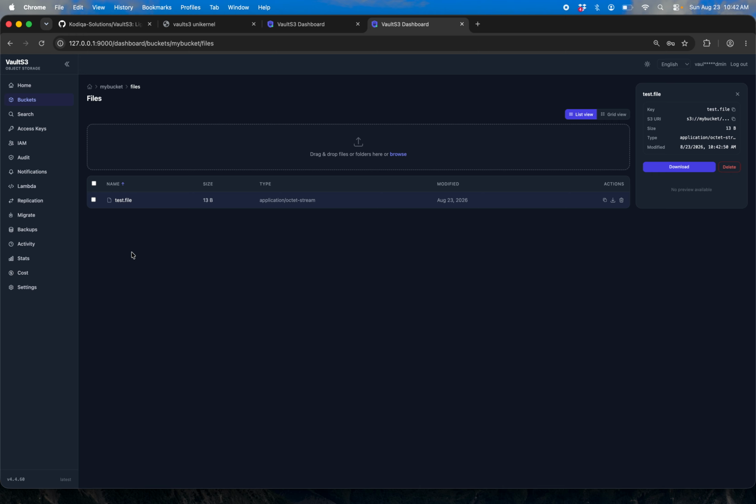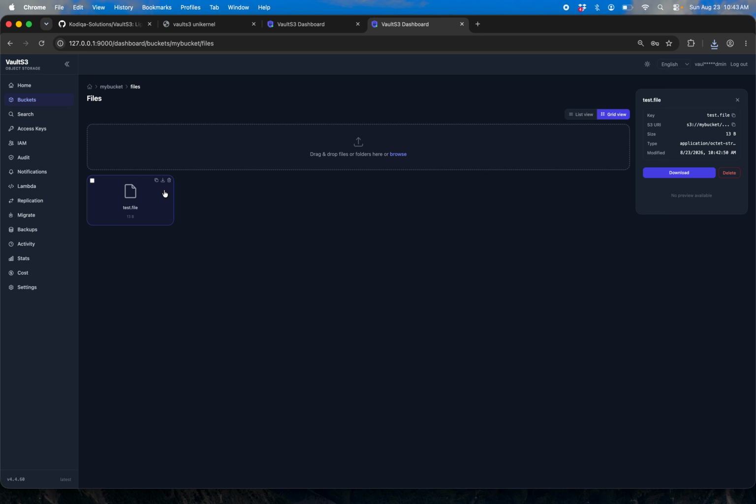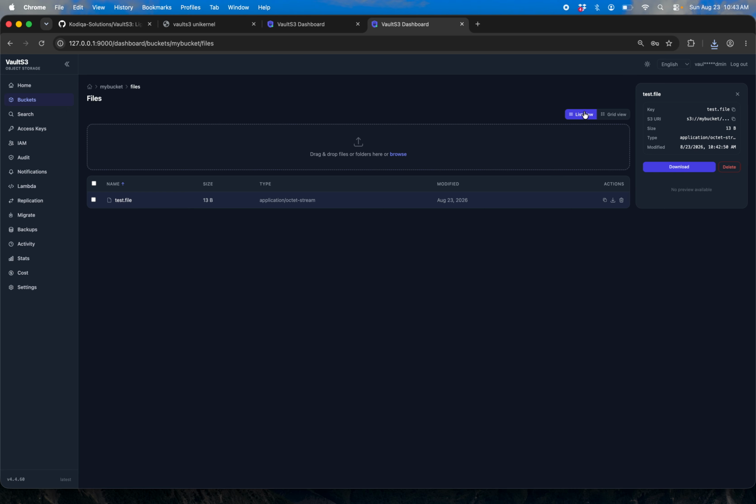We can click into it. It says what it is, 13 megs. Can even download it. No preview because I named it .file or whatever. I bet if I named it .text, it would give me a preview though. You could do your grid layout and so forth.